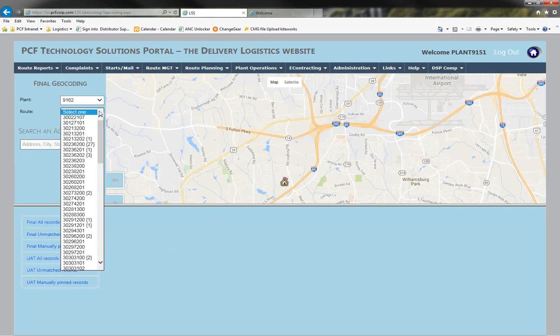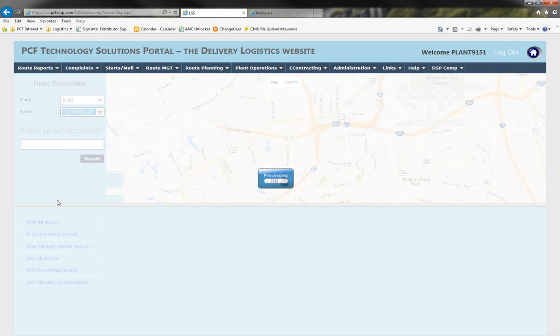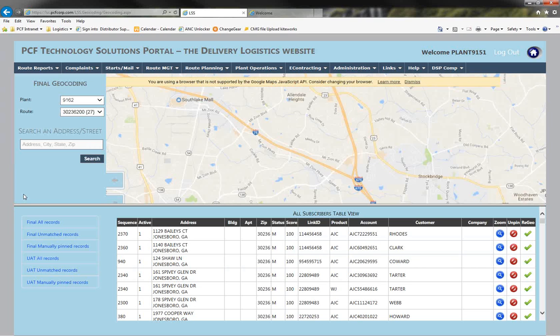Geocoding is where you can find accounts that are unmatched, or what we call kickouts, and see whether you can pin that account or not. And if you can, it'll give you candidates that you can pin to.